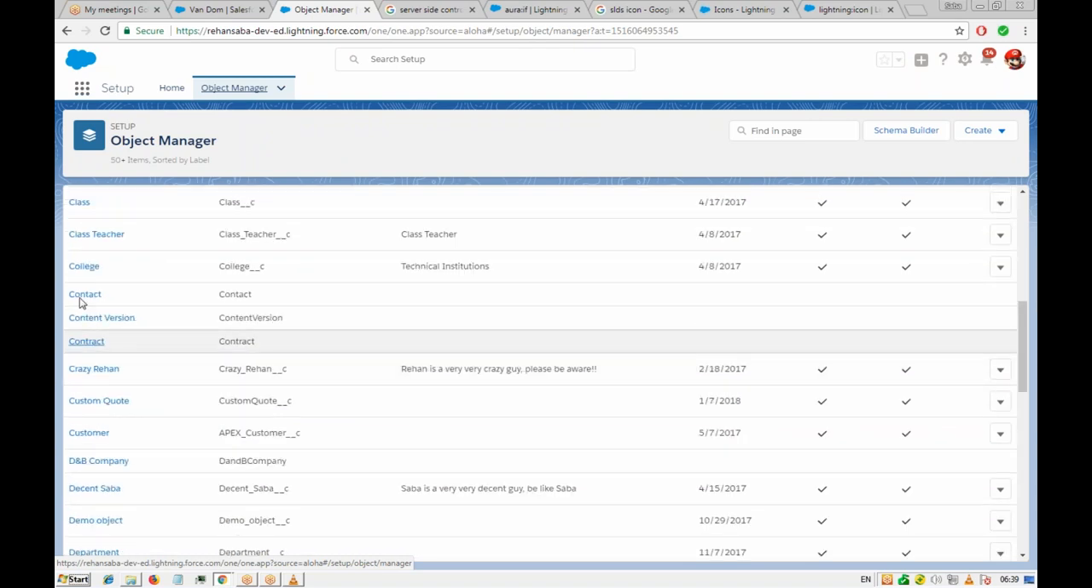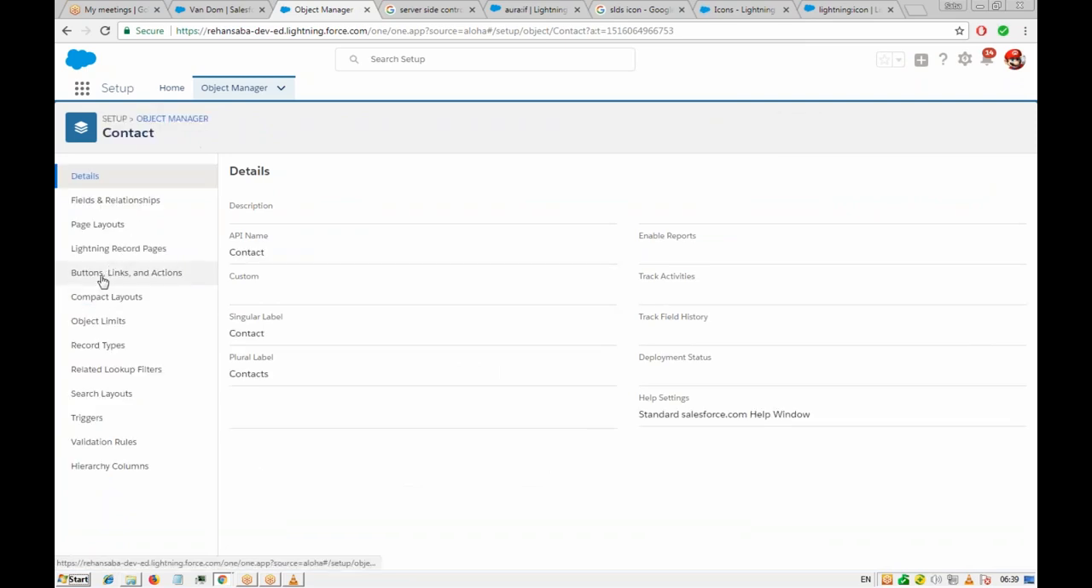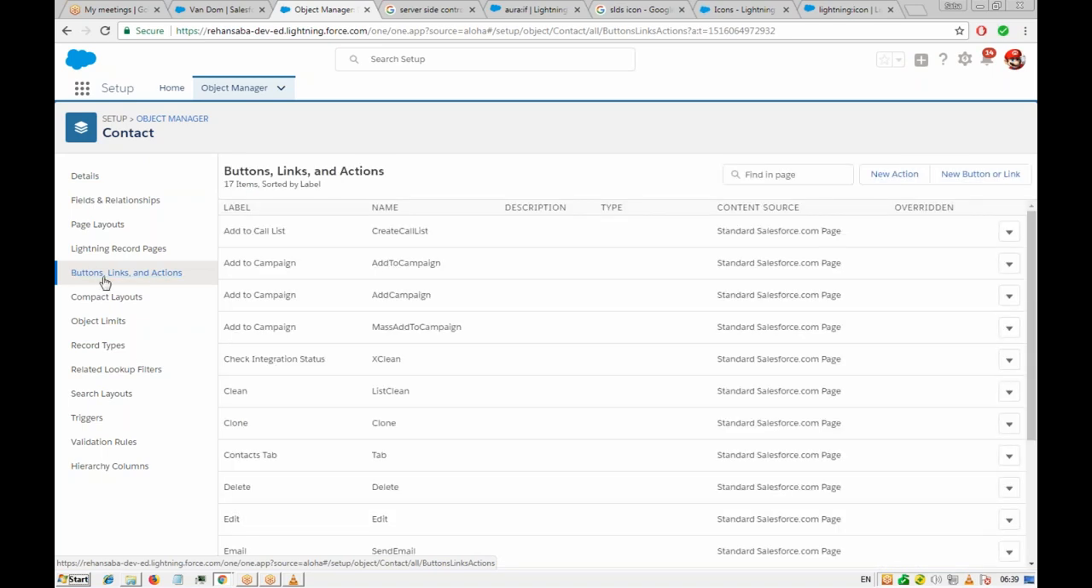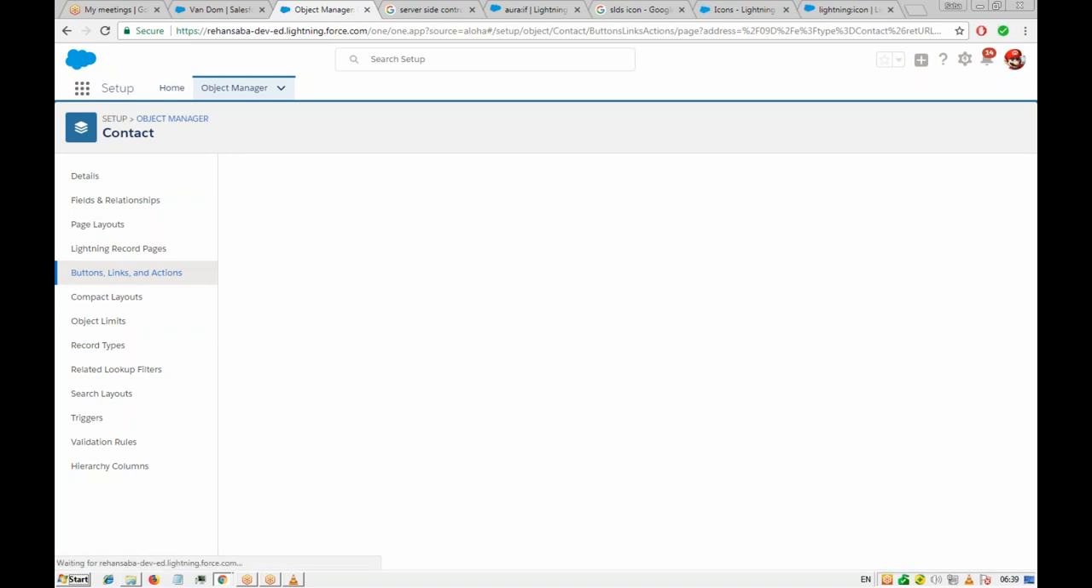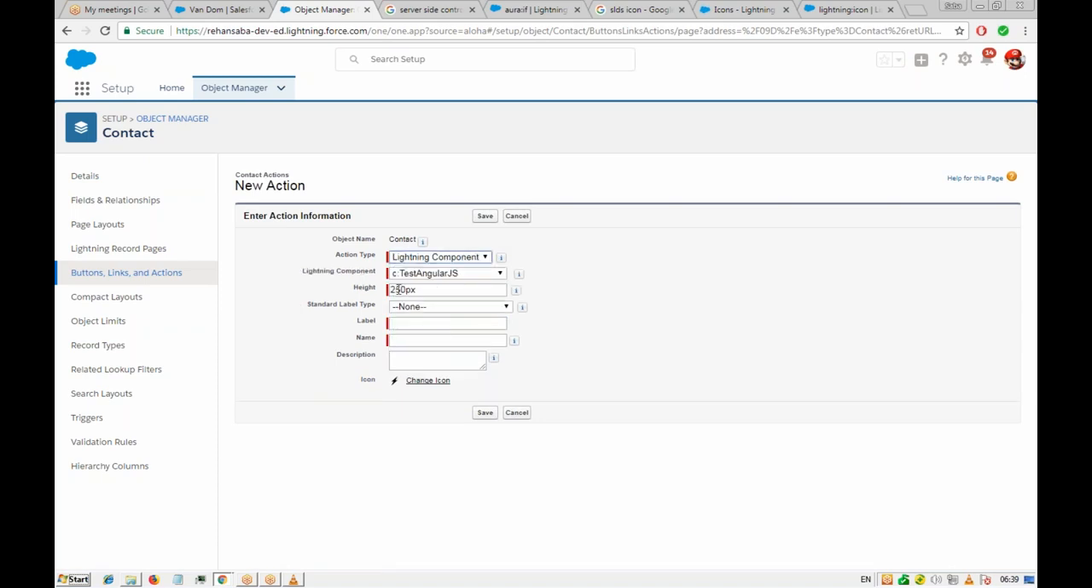Okay, we have a contact object here. Go. Okay, and we go to buttons, links and actions, and we have something called new action. Okay, so we don't want to create a record. We have something for lightning component, and we will choose that component from here. So the name of the component is update address contact, and for the label as of now let's give something called update address. Okay, and we will save it.